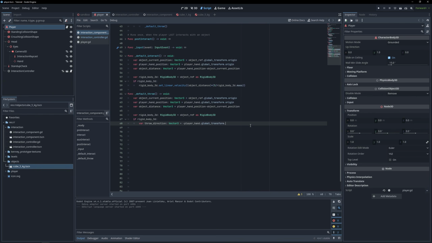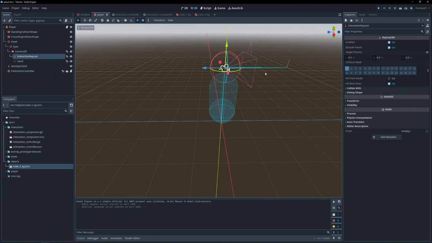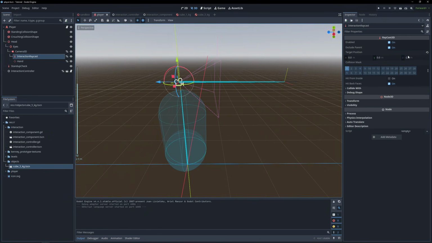Oops, if I can learn to spell. Now, which axes do we need from the player hand? Well, if we go into our player and we look at our interaction raycast, you can see that it's on the Z axis, right? So what we want is to use our Z axis to calculate which way we're facing, and we want to throw the object the opposite way, right?